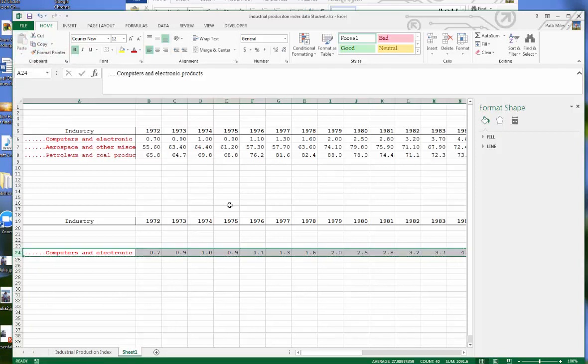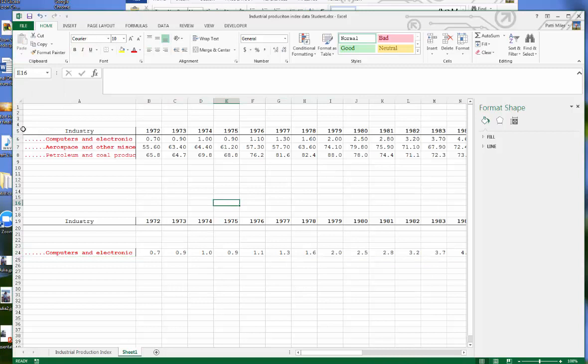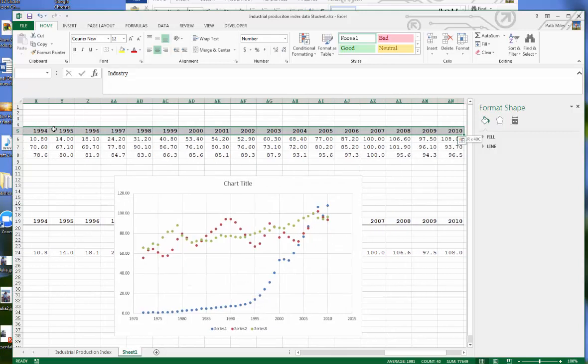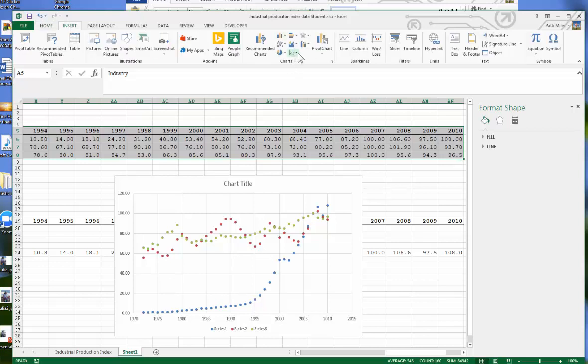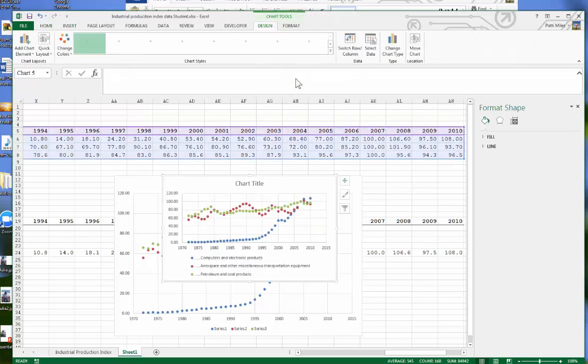Okay, so once you have it in there, it needs to be the years at the top, and then the 3 other things that you want on your graph. So you can just click on the word industry, then hit Control Shift and the right arrow key, and it will highlight all the way over to the end, and then down, and then put insert right here. This is a scatter plot.